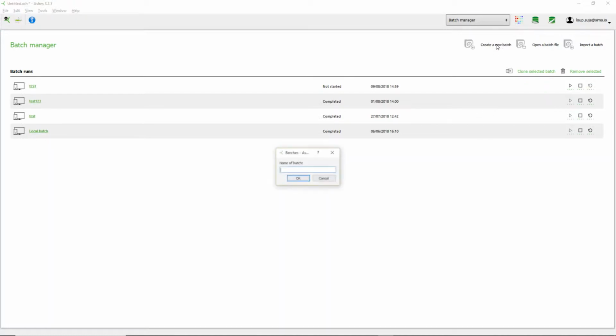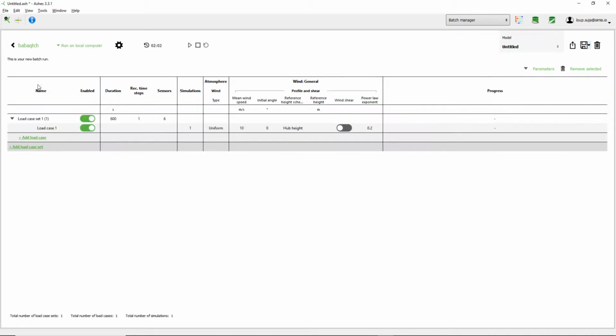So what I'm going to do now is create a batch that I'm going to call, for example, batch, with a Q. And here it is. So that's my batch. So now here I can define all the environmental conditions that I have in Ashes. The only thing that you see so far is the wind, because that's the default parameters that we present.